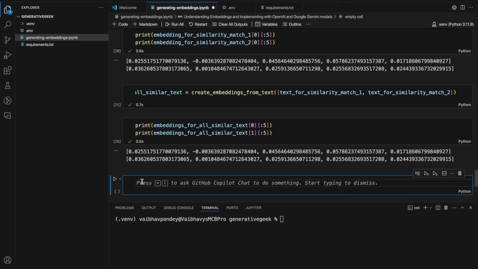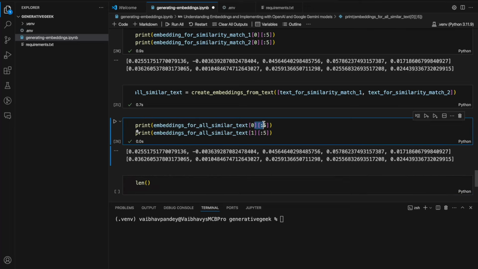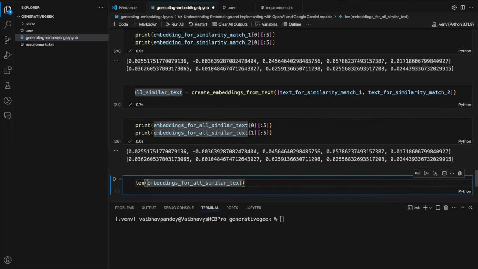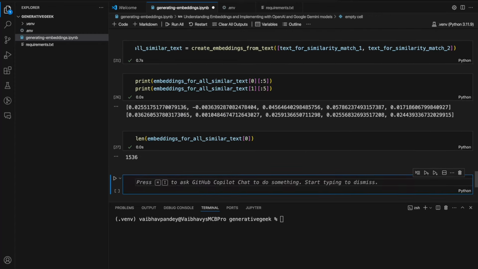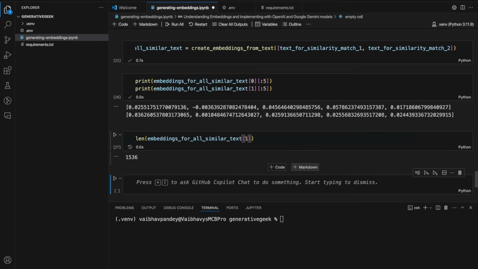But the other thing, 1536, you remember the number of elements? Let's just do a len on the 0th element of embeddings for all similar text, and you will see it's again 1536, right? If I do it for the first element, for the second element, again it's 1536. So like I was saying, it's an OpenAI model output which always gives 1536 elements as part of the embedding response, right? So that's what it is.